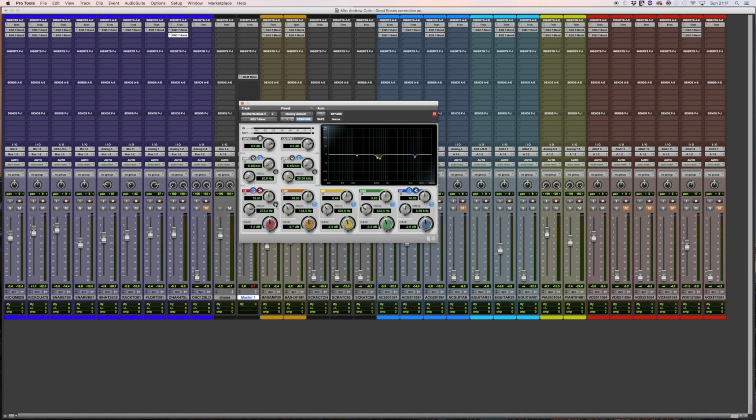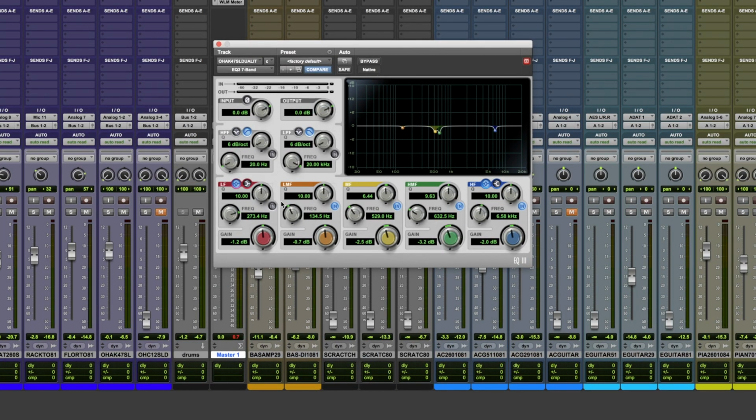And it sounds better not taking out 270 hertz because it is adding weight to the sound of the snare drum. So be careful not to take out too much, and to make sure when you do choose to notch a frequency out, you don't take too much of it out.